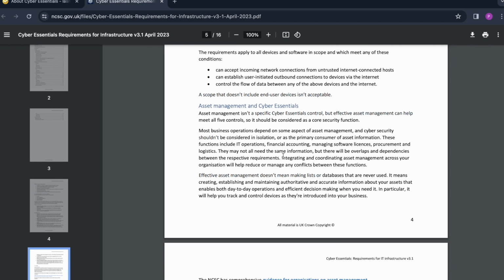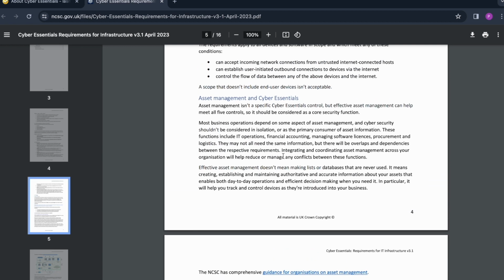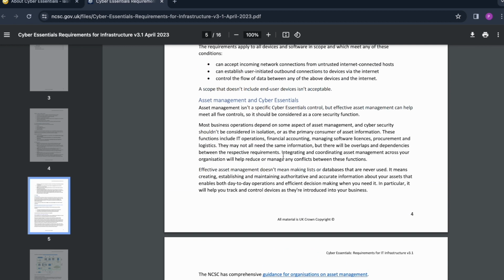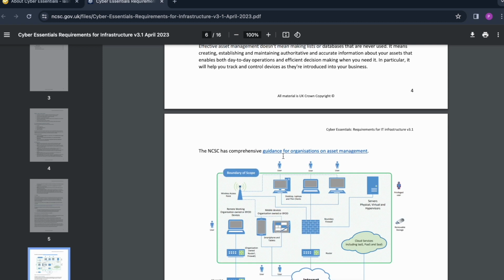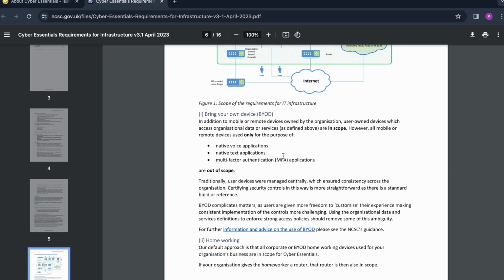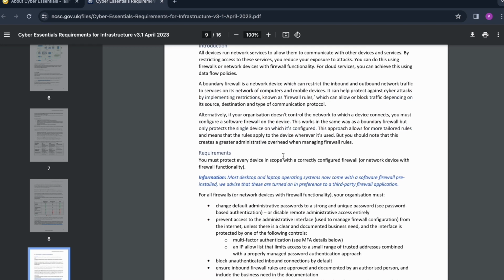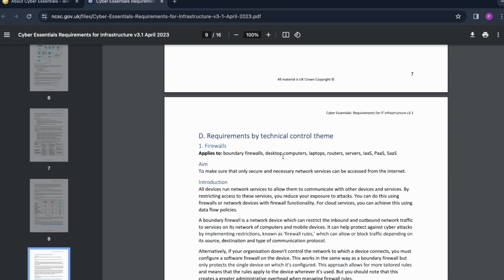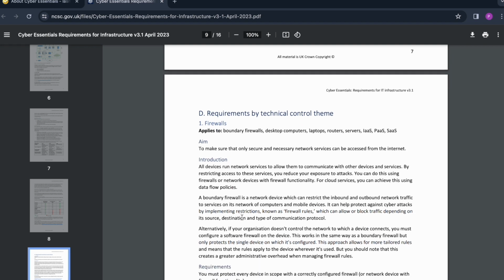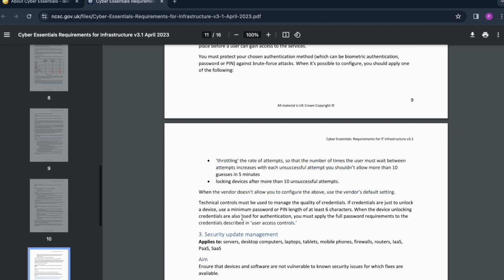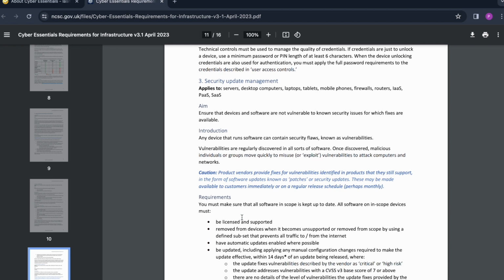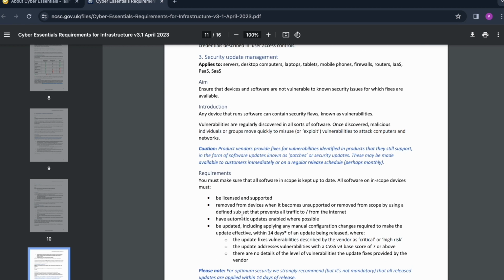Why asset management is important or how asset management is linked to Cyber Essentials, your BYOD devices, and the actual technical controls. First one is firewall. What is the aim? Introduction. Similarly, you would have details about the other controls in the scheme.